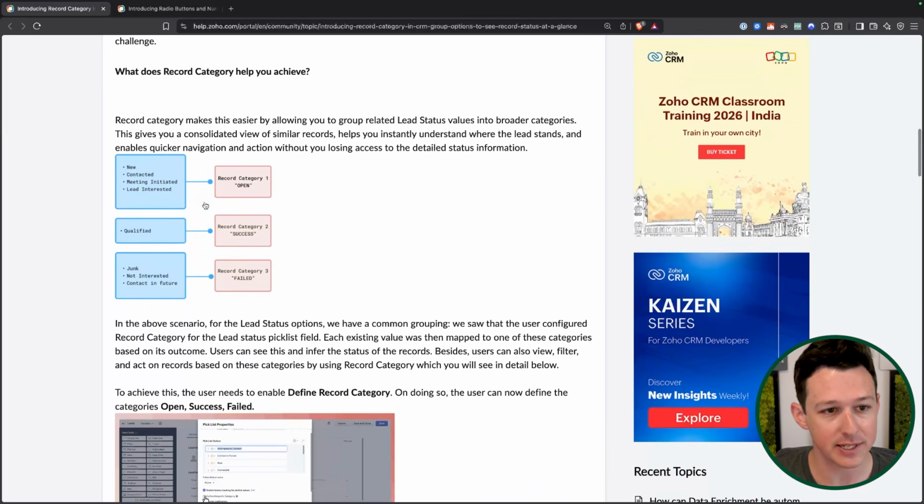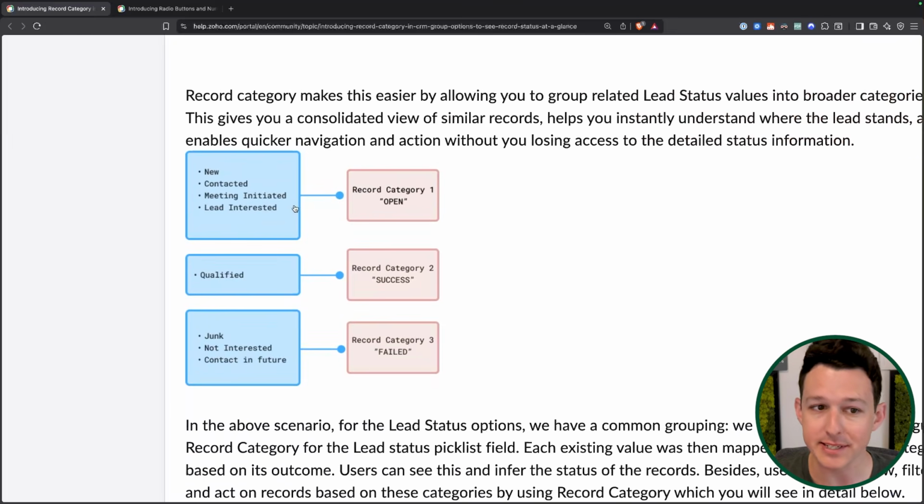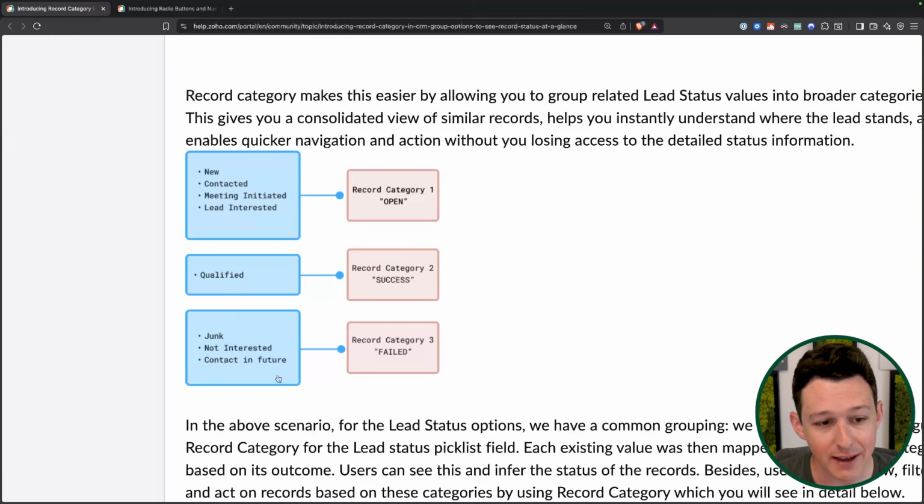So Zoho gives a good example here in the article. Let's say you're looking at your standard lead statuses, things like new, contacted, qualified, junk, etc. Well, we kind of know that these 10 statuses might organize into 3 higher level categories. In the past, though, you couldn't really tell Zoho that, right? So if you wanted to have a workflow, if a lead status gets updated to a failed status, well, you'd have to include all 3 of those statuses.